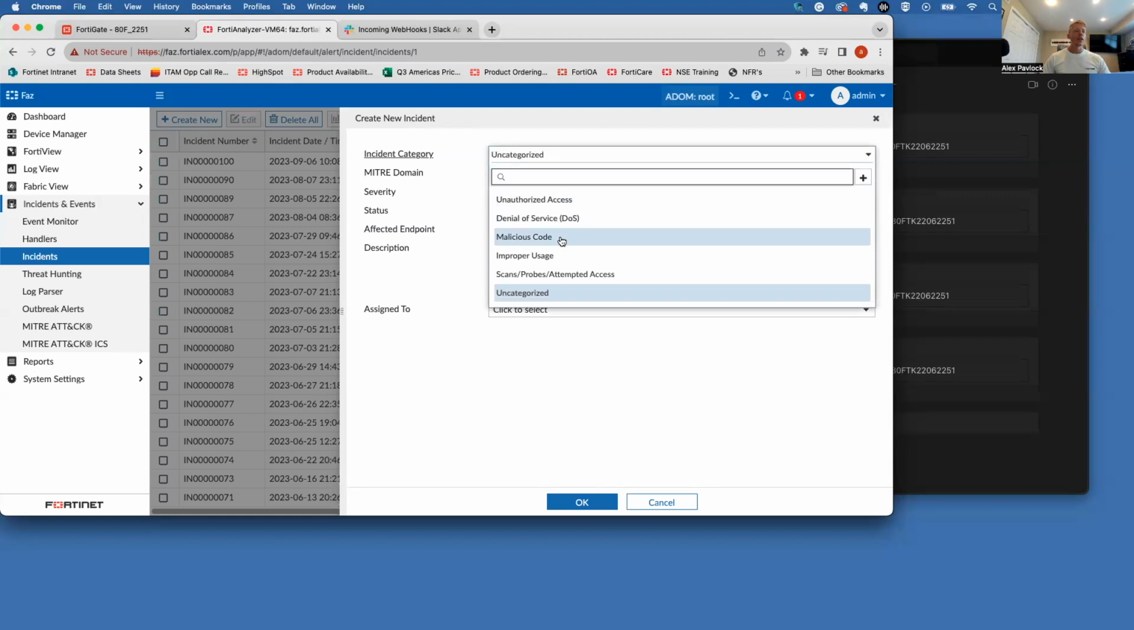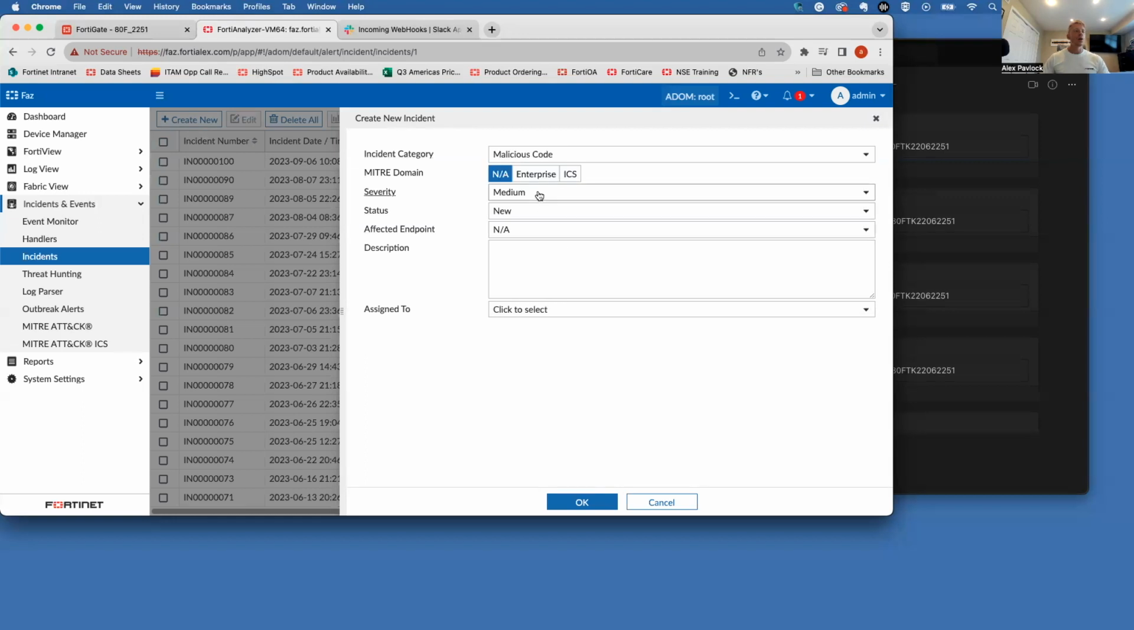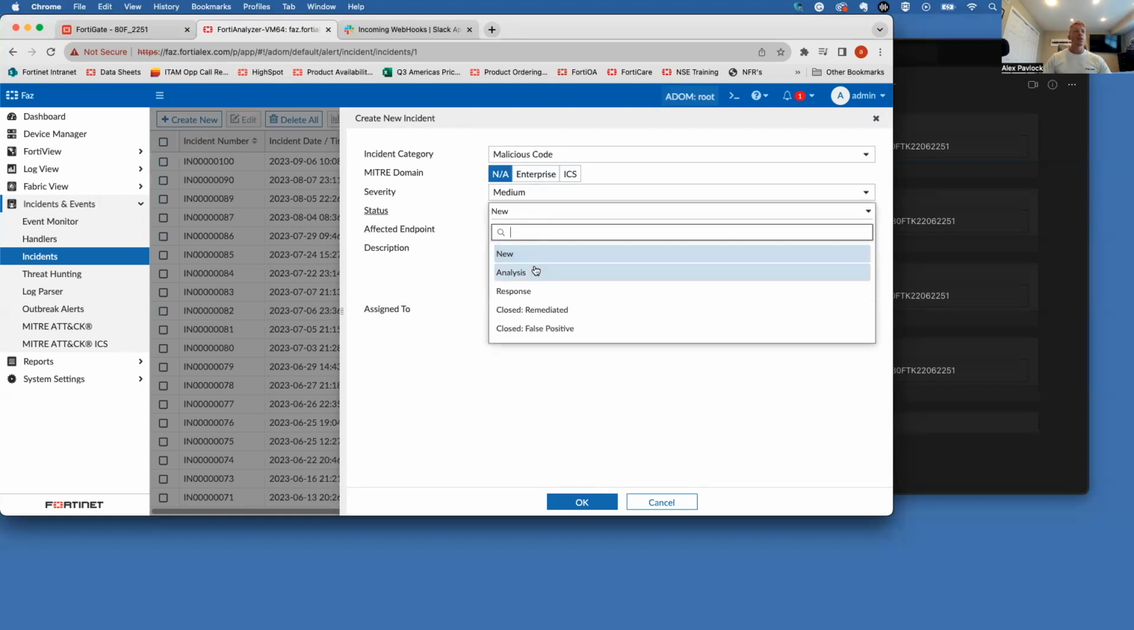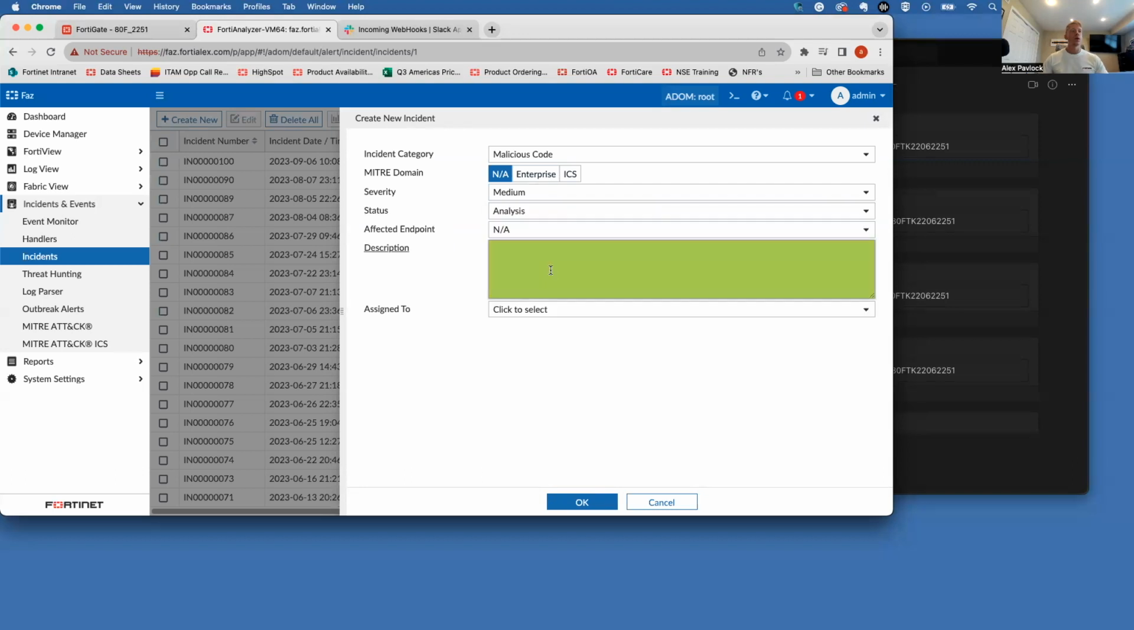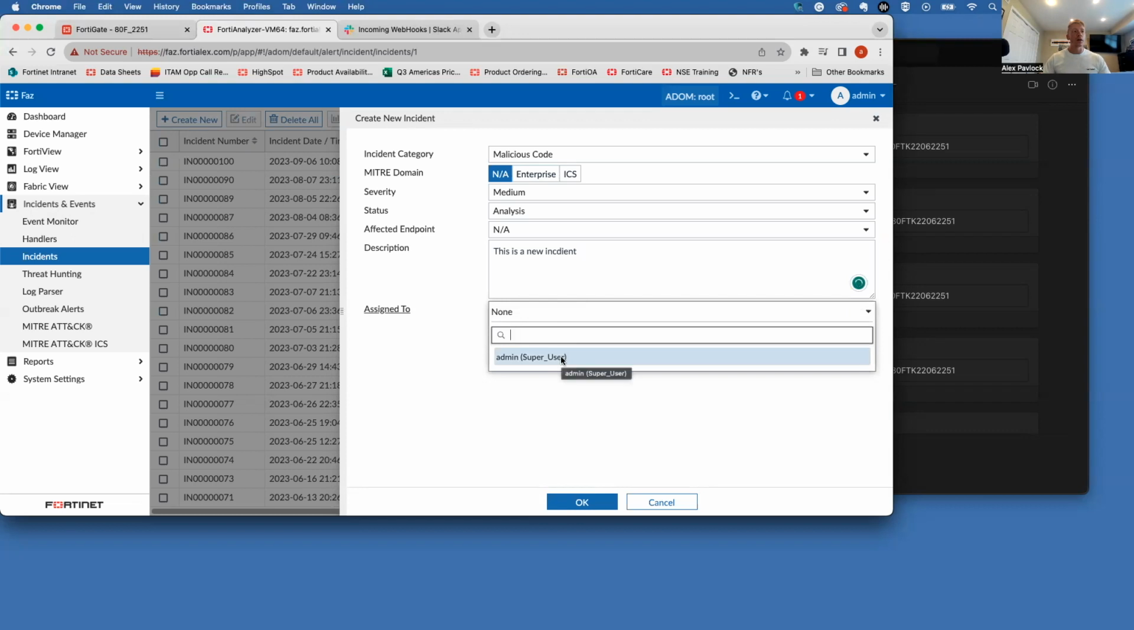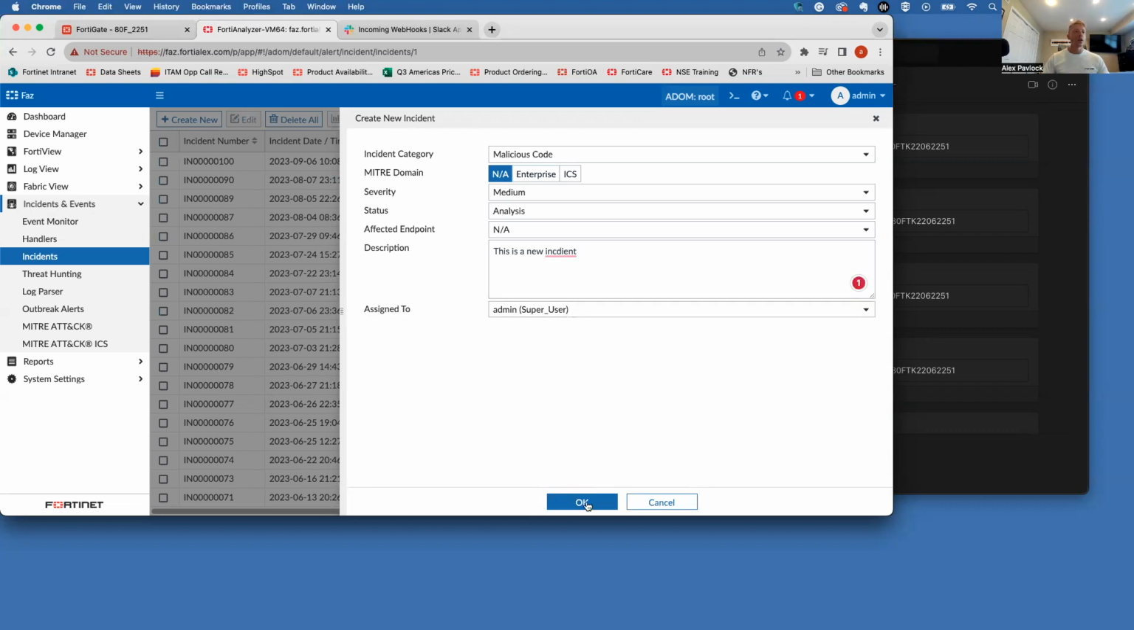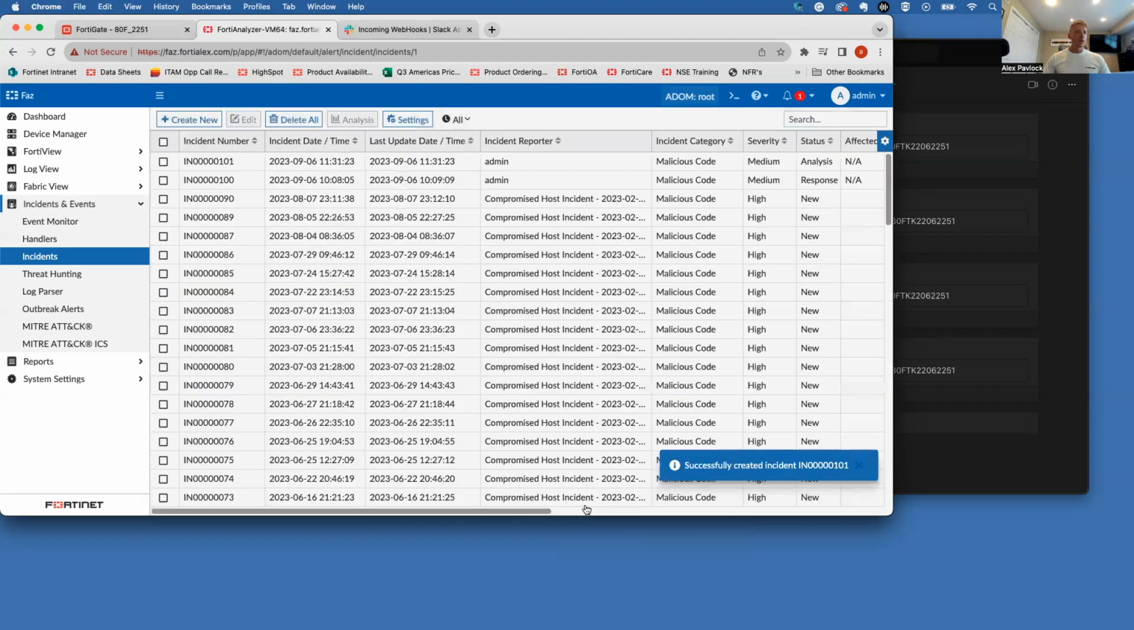So we can make this anything here. Let's just say it's a malicious code, severity medium, status, anything other than new. So let's do analysis. And then for description, we can say this is a new incident. And then you can assign it to anybody, or you can leave it blank. I'll just go ahead and assign it to the admin user. And we should see this update sent over to our Teams channel.